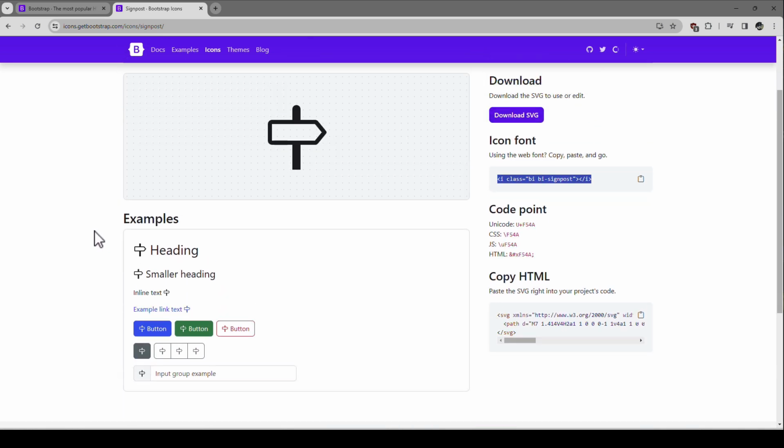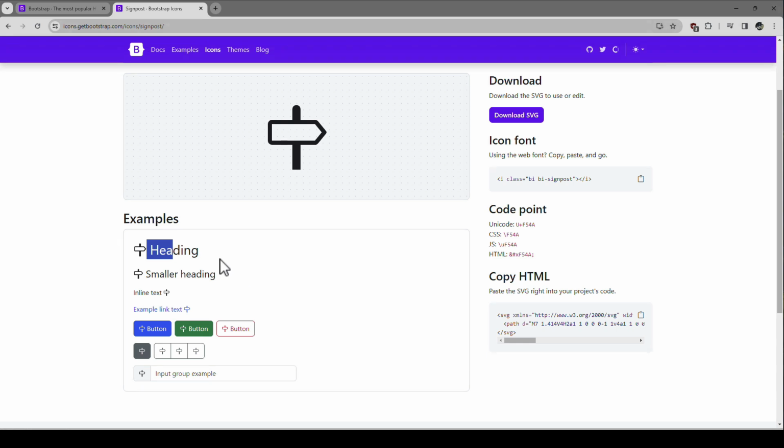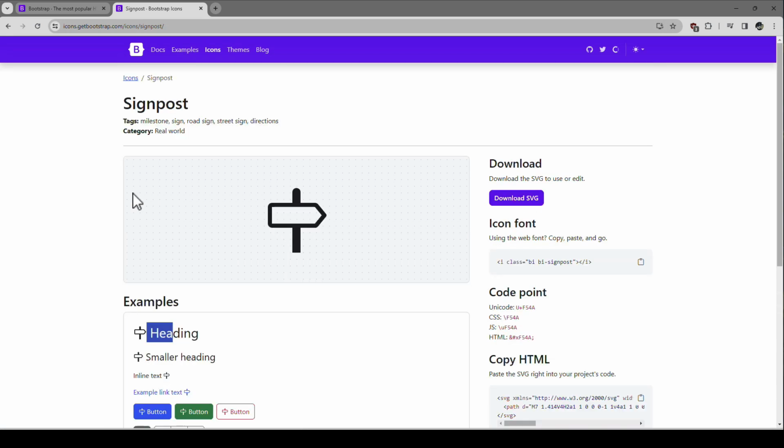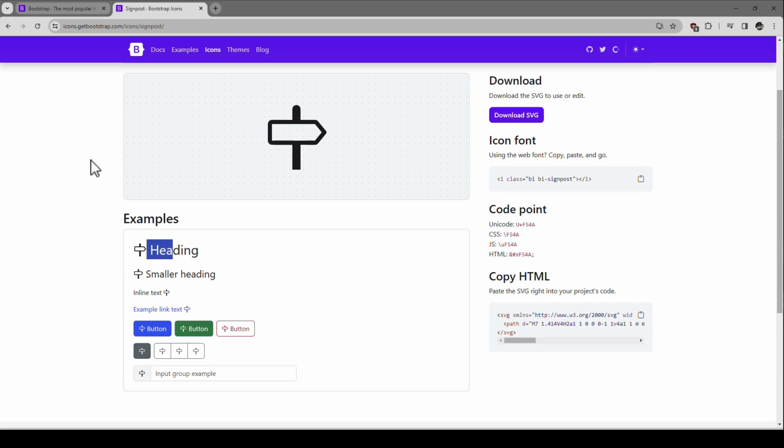Interesting, you can put this anywhere. You can put it in a heading, smaller heading, in text, in links, in buttons. Everything's possible. This is what makes this icon set so great. It's so cool that it's integrated into Bootstrap now. So there's other icon sets that you can use, Google Material, and then there's also Font Awesome. All these have different licensing, but the Bootstrap one, as far as I know, you can use all of the icons in all your applications without adding any specific license.